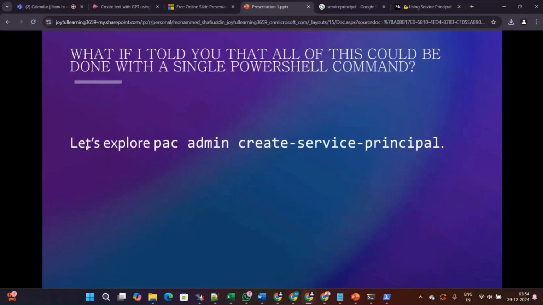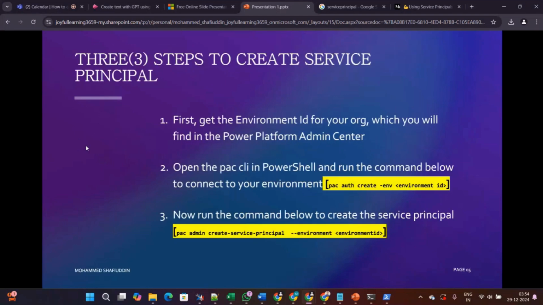First we need to get the environment ID of your organization. Whatever organization you have, there will be multiple environments in it. For example, think of Joyful Learning 365 as a small organization. In it there will be a developer environment, a UAT environment, and a production environment. Like this we have three different types of environment.